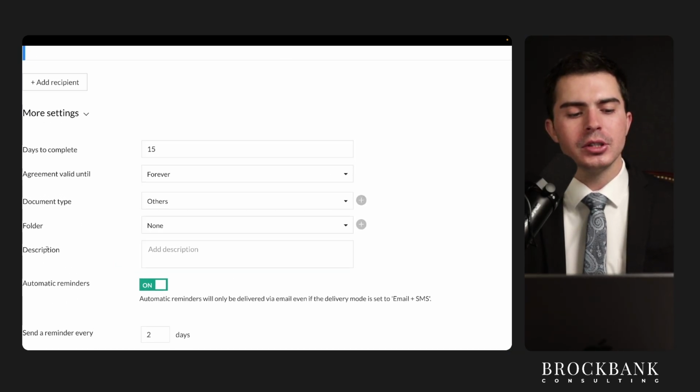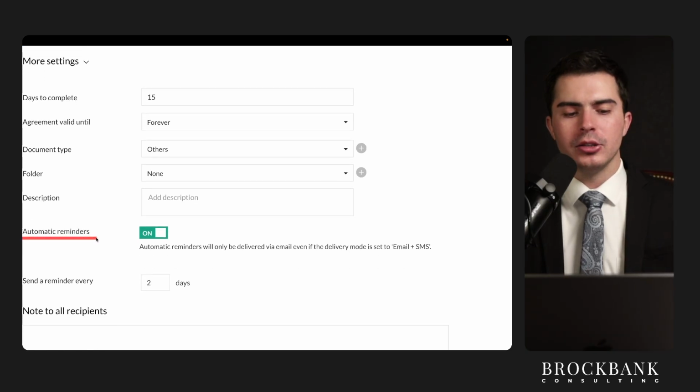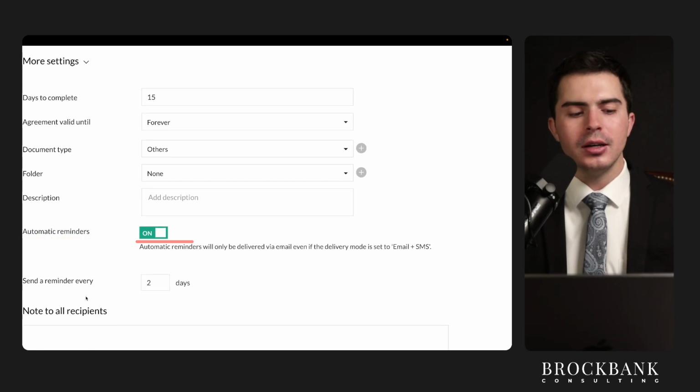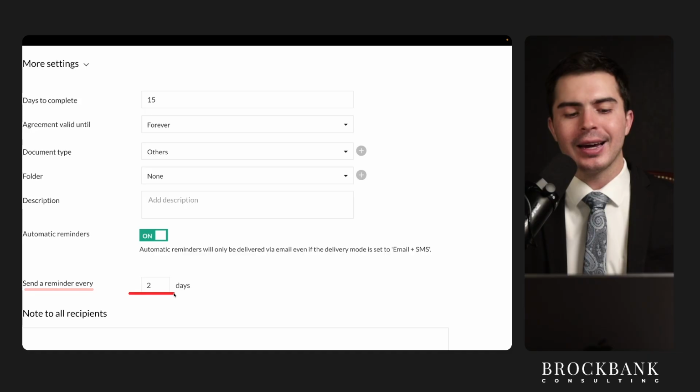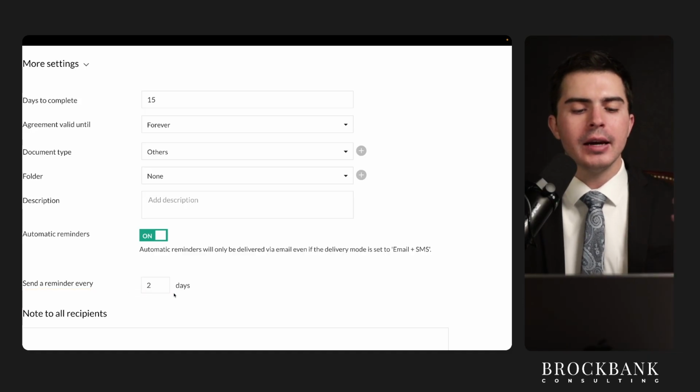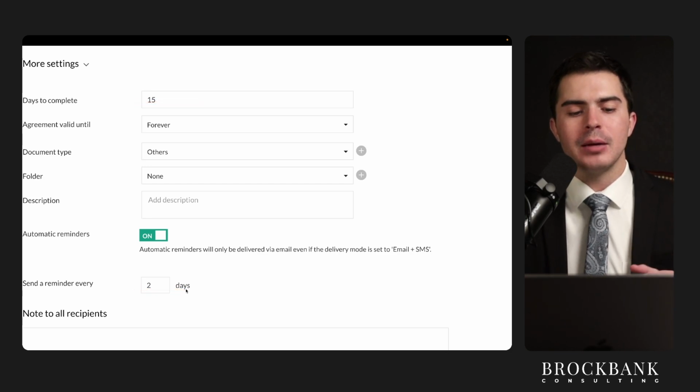And at the bottom, there's this section, automatic reminders. And I can toggle this on and then send a reminder every X amount of days. If I want to do every day, every 2 days, and then I can do days to complete. So within those days to complete, they'll receive reminders with whatever interval you set within that time span, okay?